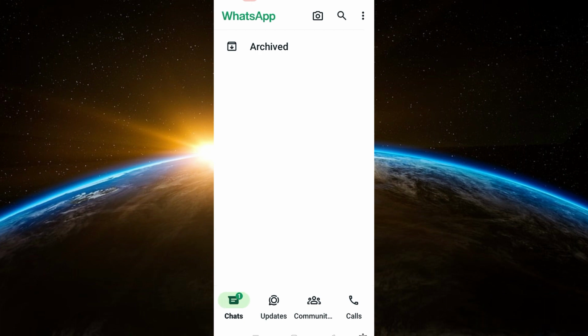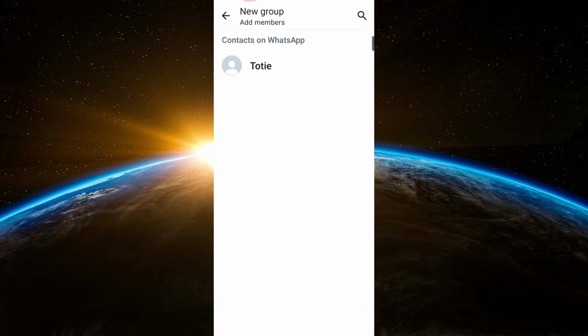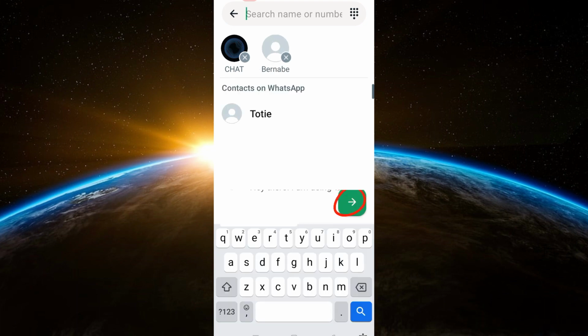Here in chats, you have to click these three dots and then click new group, and then add your members. Okay, so contacts on WhatsApp, all you have to do is tap whoever you want to add to this group or this group chat. And then once you're done, simply tap this green arrow.